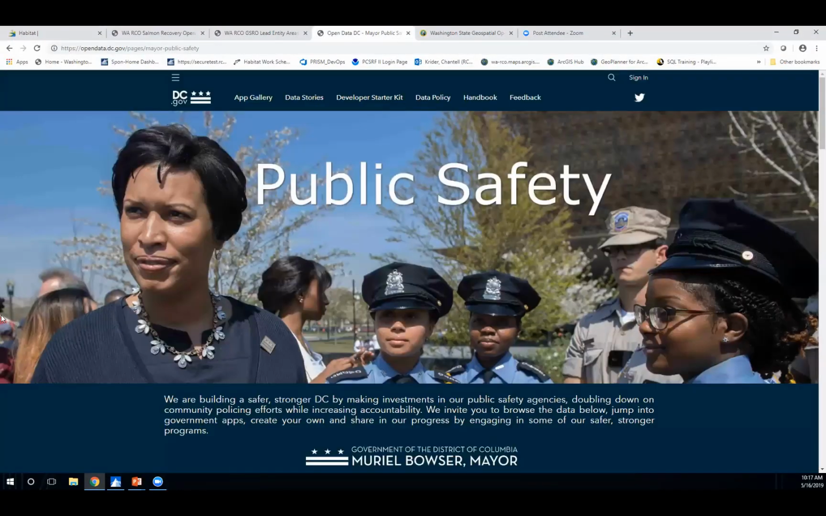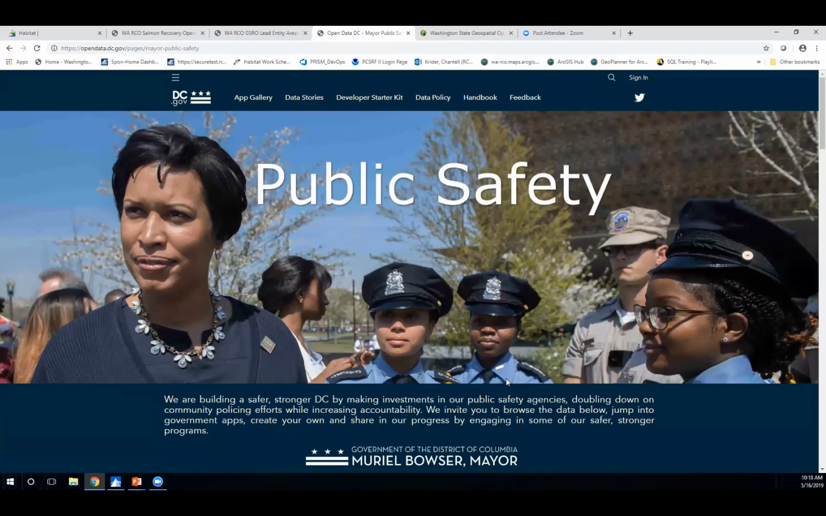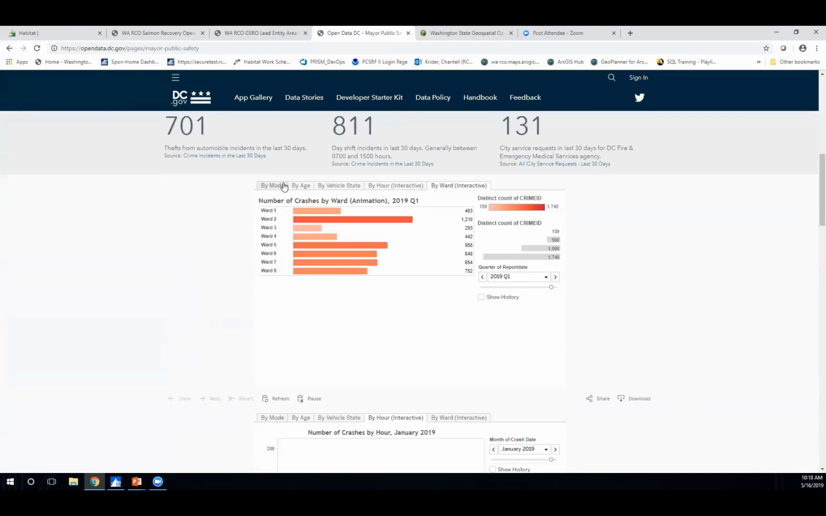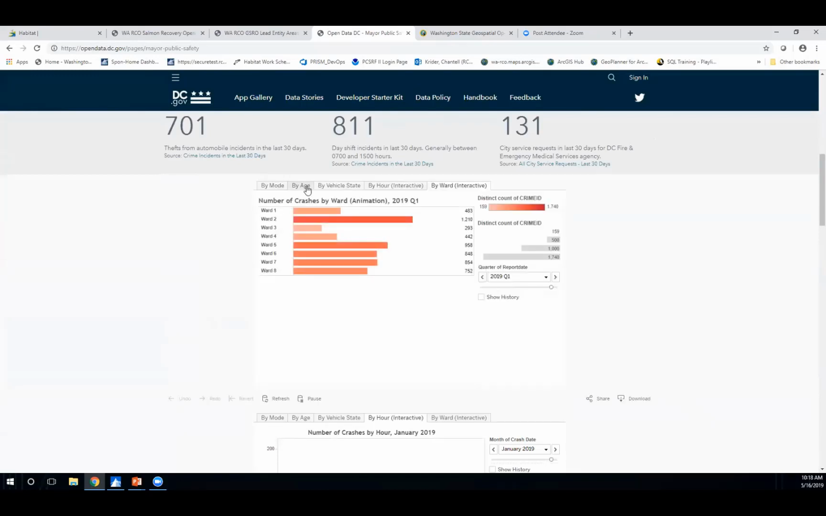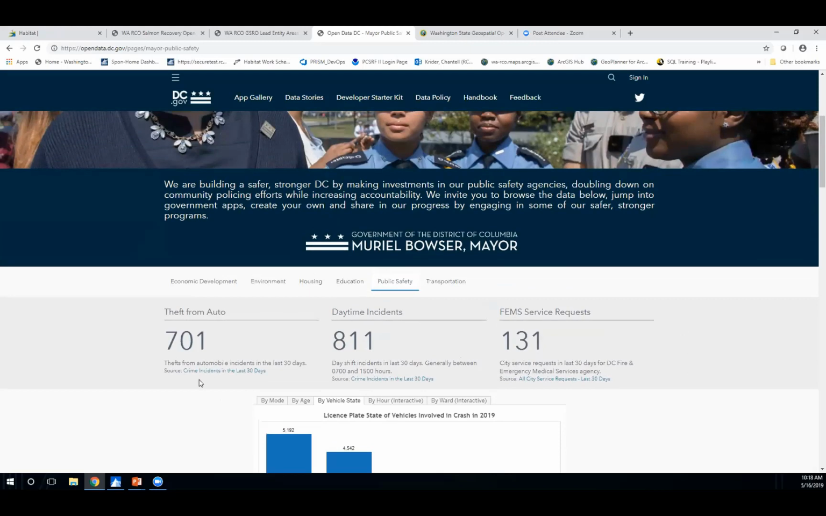This is an example that I found on Esri's website, and I chose this one because they're integrating not only Esri technology, but I found it interesting that they're using Tableau as well. These are all Tableau embeds that they have in this hub, where they have, by state, let's see, license plates, vehicles involved in a crash by state. So this is intended to communicate out to their constituents.